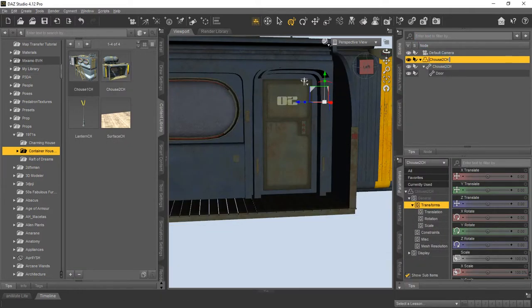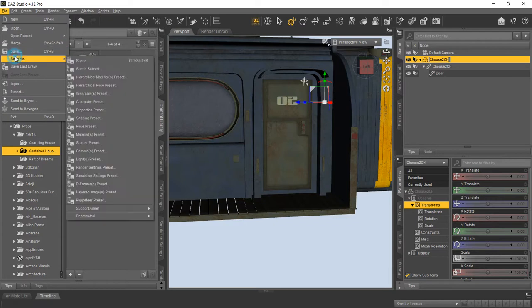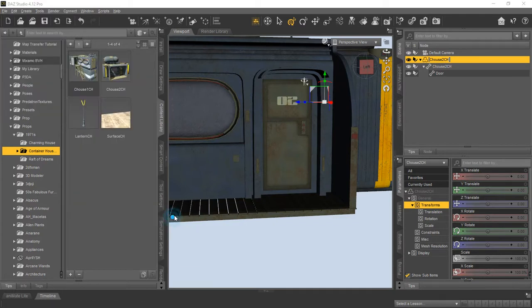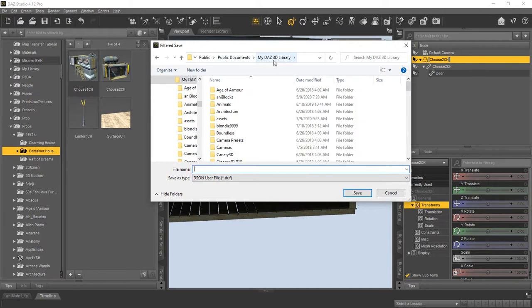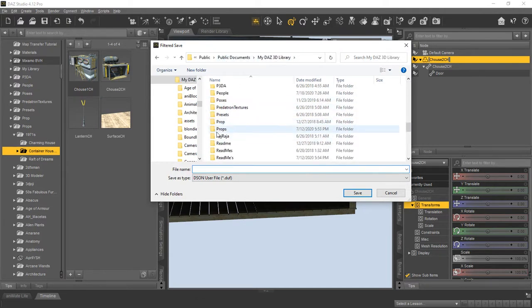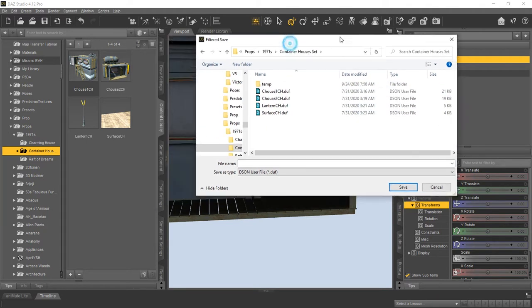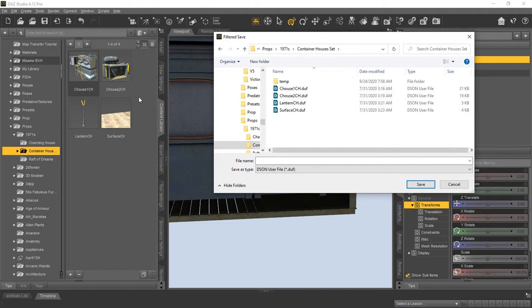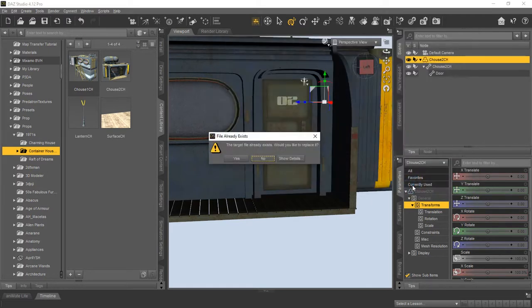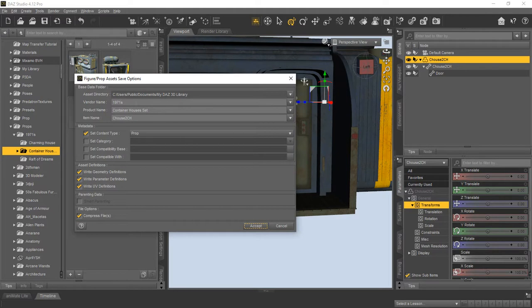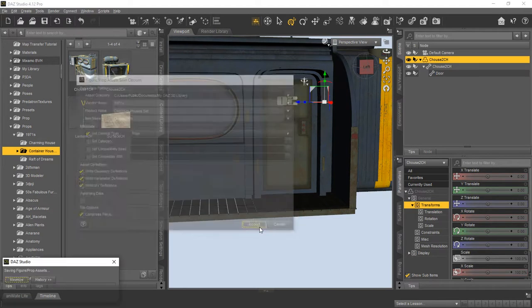And we'll go back over here. And then we'll do File, Save As, Support Asset, Figure Prop Assets. And we know now we need to go to my Daz Studio Library. We're going to go to Props, 1971S, Container Houses Set. Now we got to make sure the one we overwrite is the one that we were working on, which was the CH House 2CH, sorry about that, kind of a mouthful. And we'll hit Save. It's going to say it already exists. Do you want to replace it? We're going to say yes. It already fills everything for you automatically from the original file, so you can just leave it as it is and click Accept.